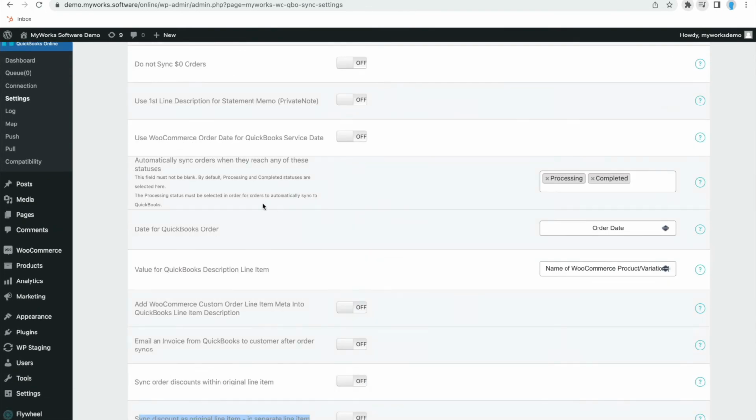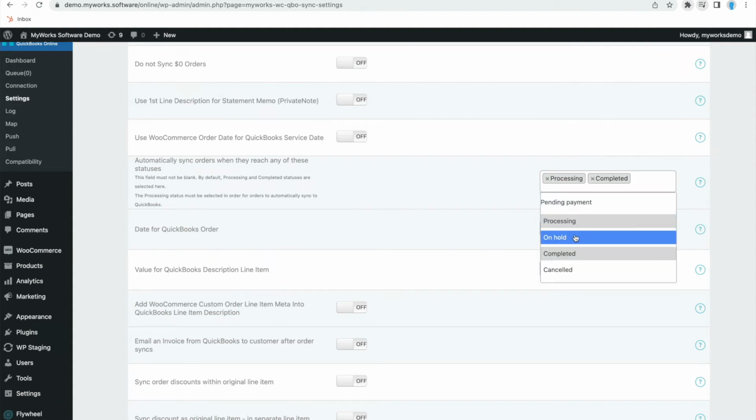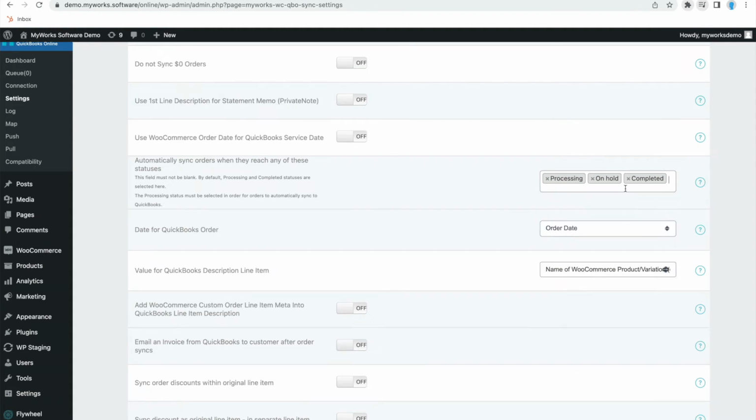Another important setting on this page that's helpful is our setting of when to sync orders. You'll notice on the right, we have processing and completed set here. This means that we'll automatically sync new orders to QuickBooks only when they reach the status of processing and or completed in your WooCommerce store. And this is simply the defaults that will be here when you first begin using our sync. If you'd like orders also on hold to automatically sync to QuickBooks, you can easily set this here.